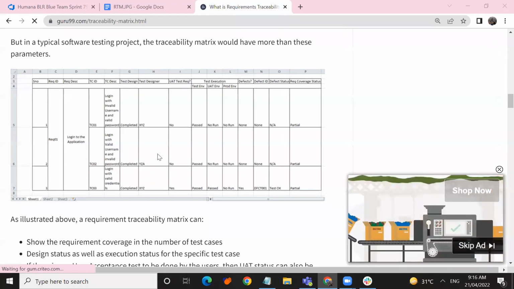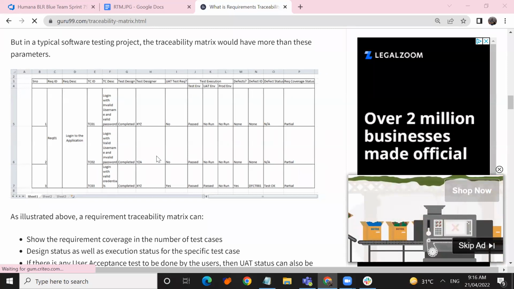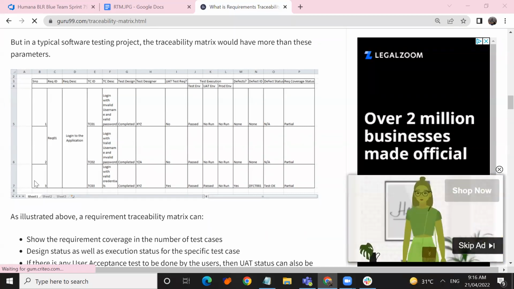Do we really run these test cases? Do we really run this scenario now? No, no, sir. For your understanding purpose, it is a sample template. Okay. So how should it be?